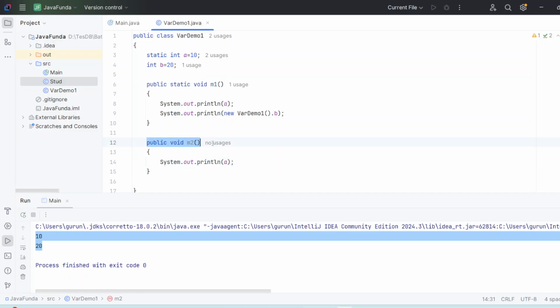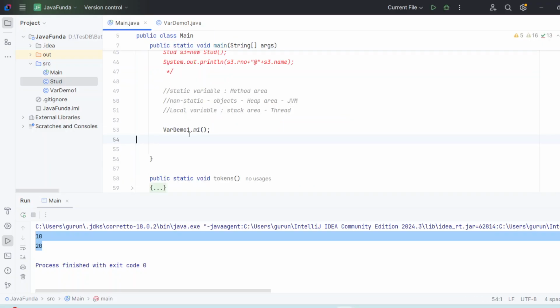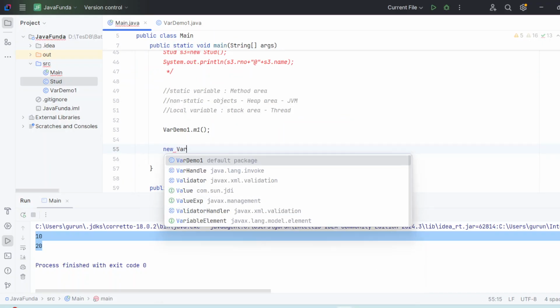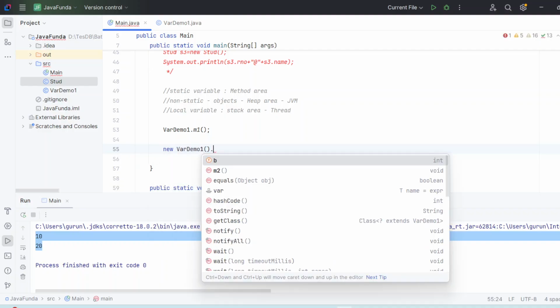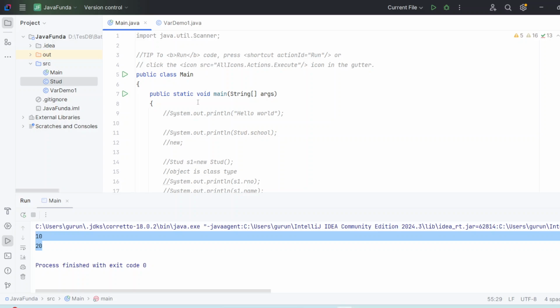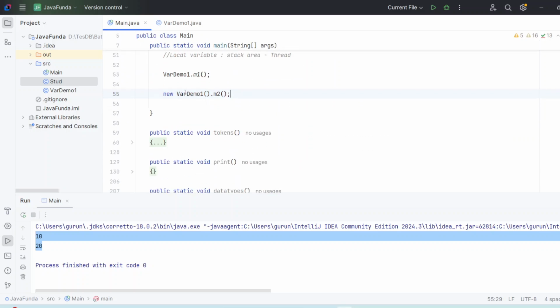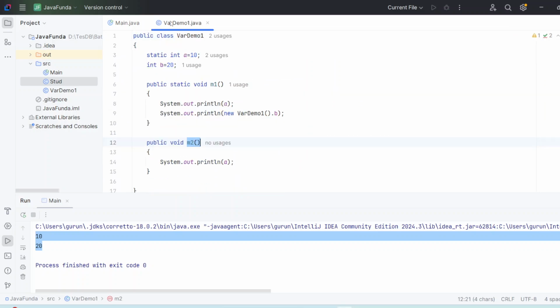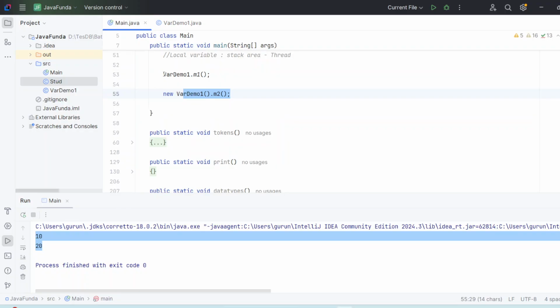No worries. Directly you can access. But who will call this method? Somebody has to call this method, right? Yeah, this method is non-static. If you wanted to call this method, you need an object. New VarDemo1().m2(), because your JVM calls your main method. From the main method only, you are going to call them. Yes, now it works. You can just go and check the output. I will just comment the first call. If you want, you can uncomment and check.